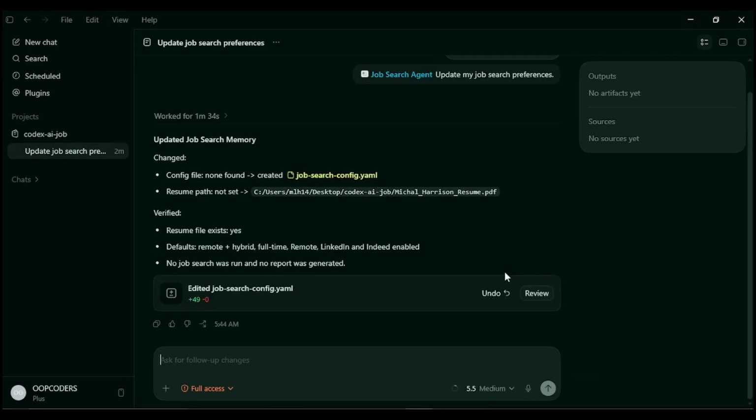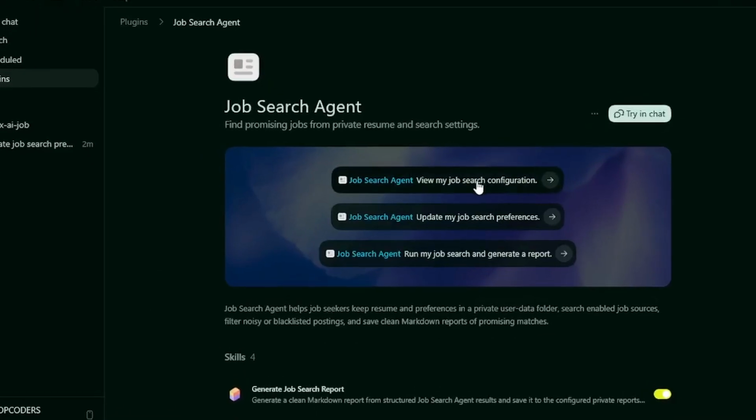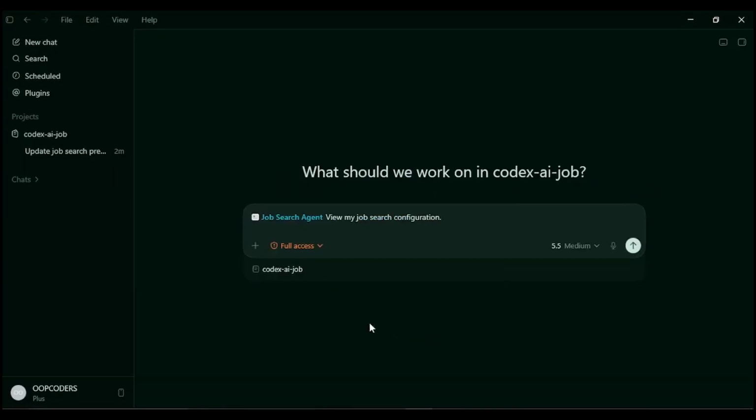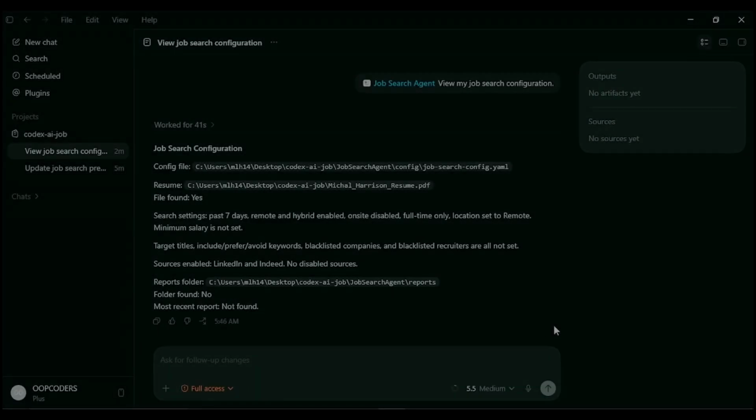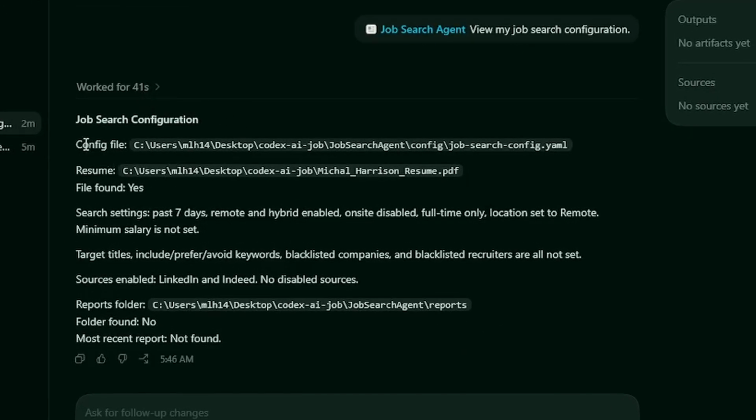So let's go back within the plugins and use that first skill again for viewing our configuration. And now we should get a configuration file back. Send that in. Okay, that has completed running. It took 41 seconds, and it did find a config file, the one we were just looking at. Here's the resume it's using. And then also here are some of the search parameters.